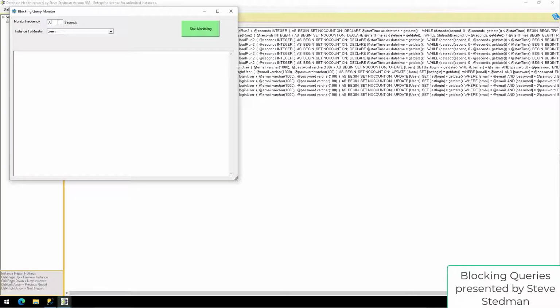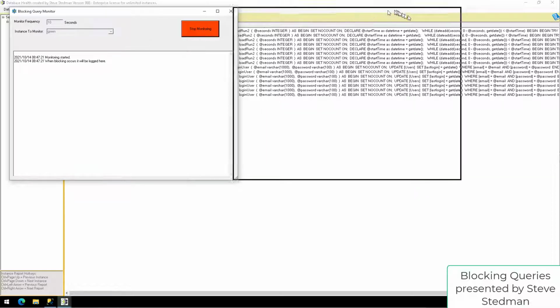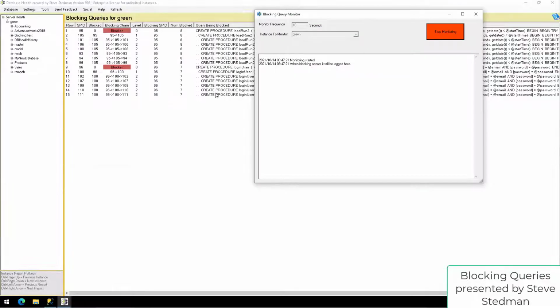Now when we run the blocking query monitor, what we're going to do is adjust the frequency of how often it checks for blocking. The default is 30. I'm going to turn this down to 10 seconds, and we're running it on the current server. We hit start monitoring, and then I'm just going to drag it over to the side here so we can take a look at it.